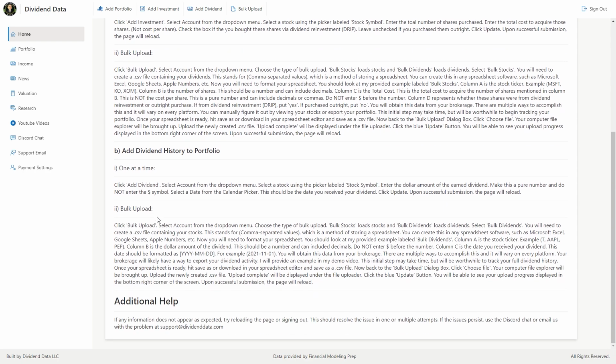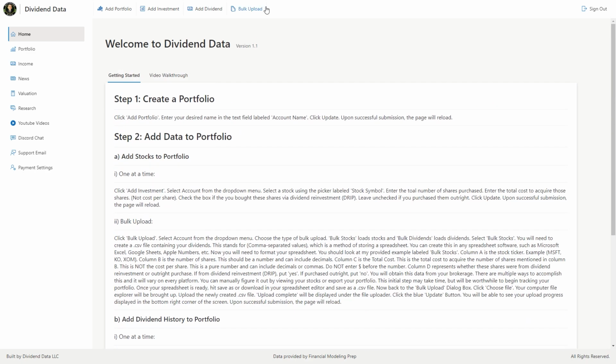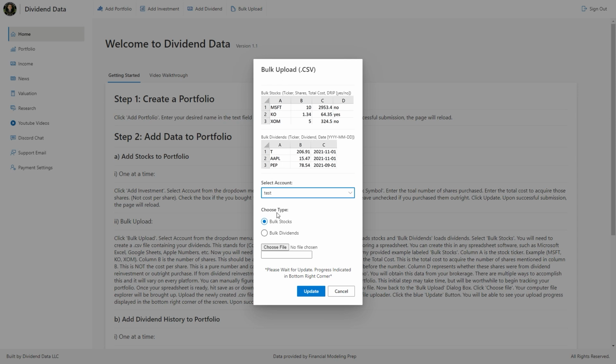Now you want to bulk upload your dividend history. Click Bulk Upload, select Account from the drop-down menu, choose the type of bulk upload, select Bulk Dividends. You will need to create a .csv file containing your dividends. Now you will need to format your spreadsheet. You should look to my provided example labeled Bulk Dividends.